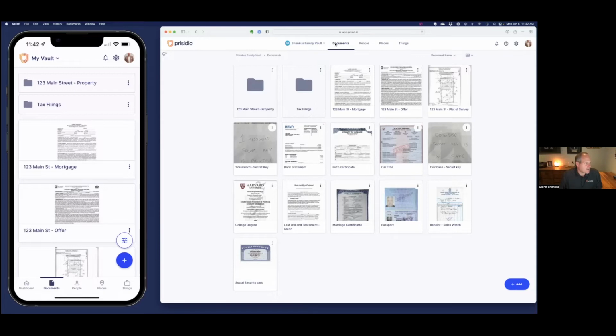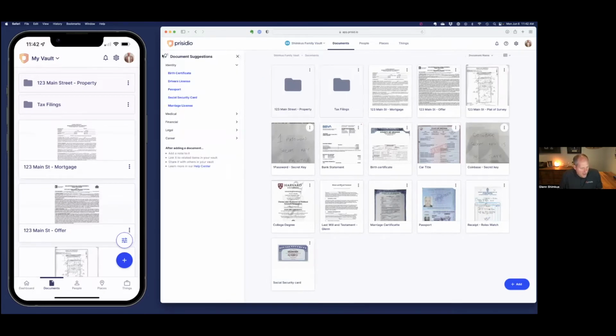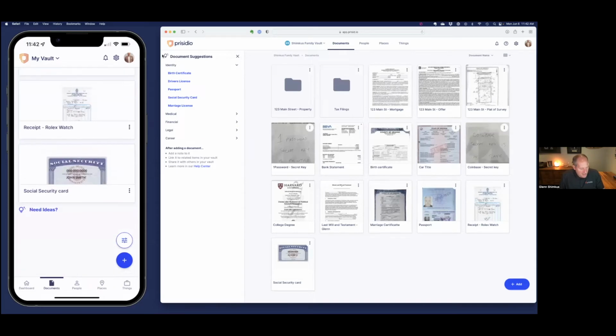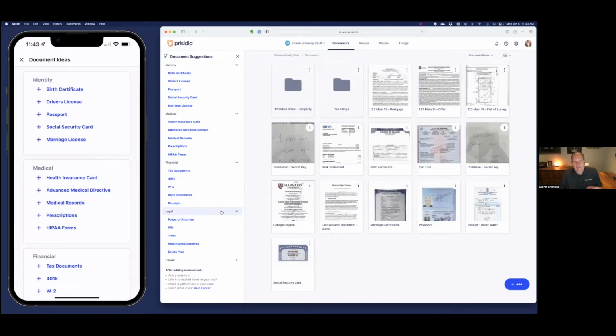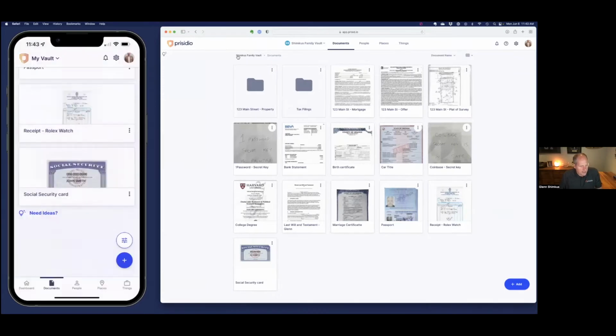And so you'll see the documents available on both the web and on mobile. And again, what we do, and you can see this on both the web as well as mobile, is we give you ideas of what can be stored or what you could upload to Prisidio. So anything from identity information, medical information, financial information, legal, or even career documentation is what you would put into Prisidio. Again, we're not trying to replace where you have most of your documents stored today, but just give you a special place to put your most sensitive, important information. And so I'll close this out on documents.